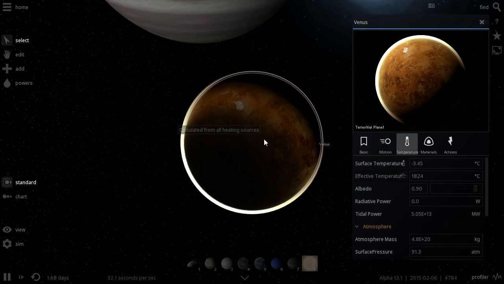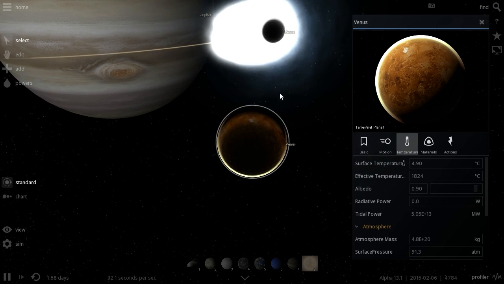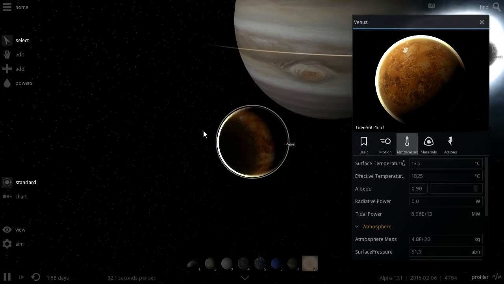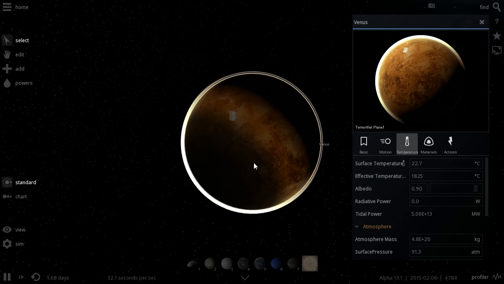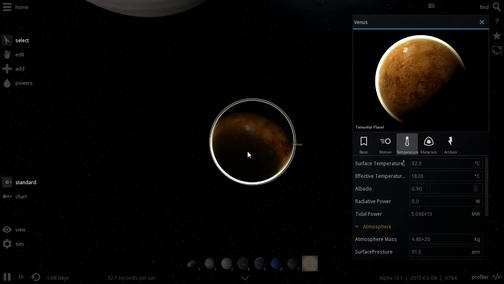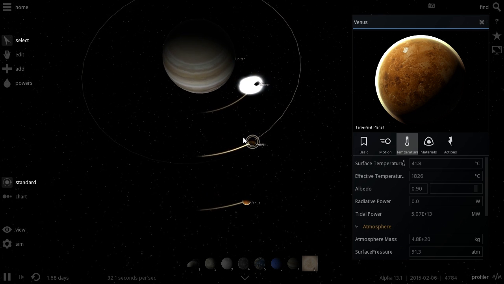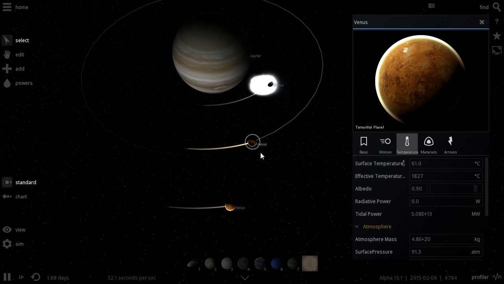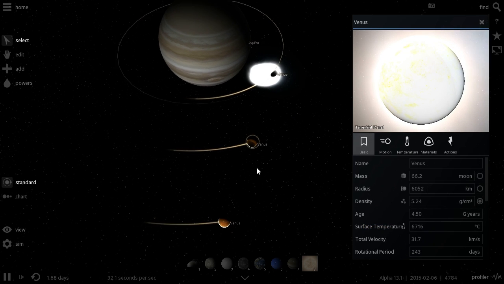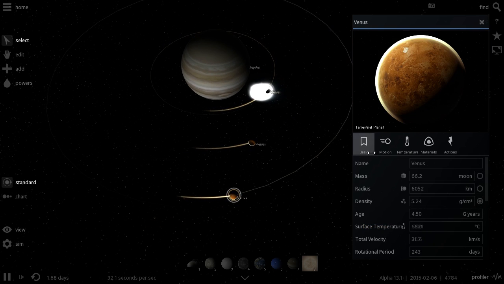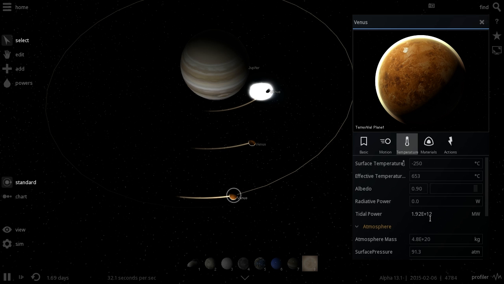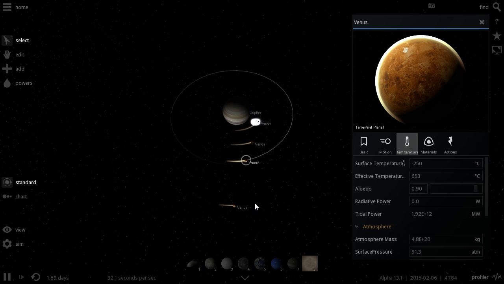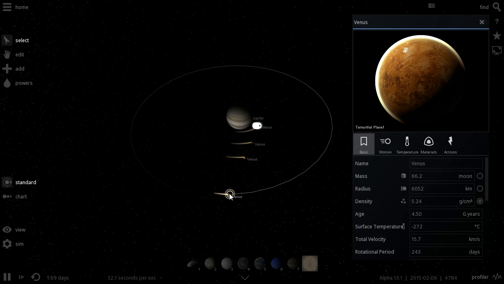This Venus right here gets actually 100 times less tidal forces, so it doesn't heat up as fast, but nevertheless it's going to get pretty warm here. This Venus that's quite farther away gets the same kind of effect, but not as dramatic as the Venus right next to Jupiter. And obviously this one here gets even less, about 10 times less, maybe 50 times less, and this one here gets even less.